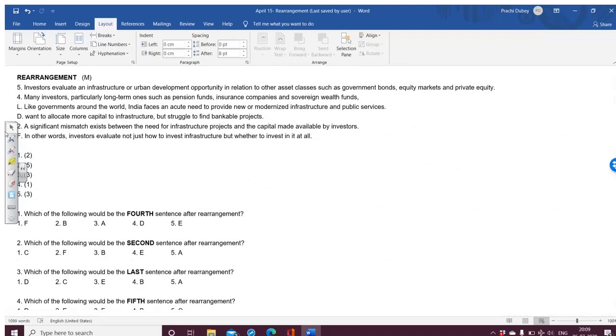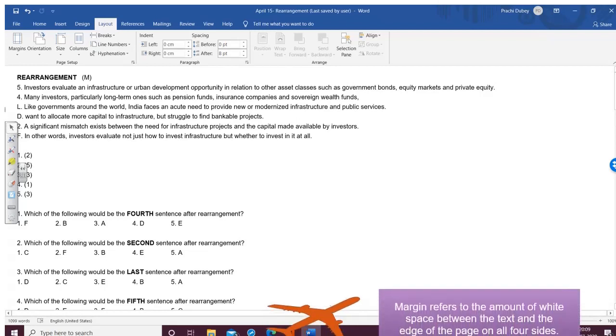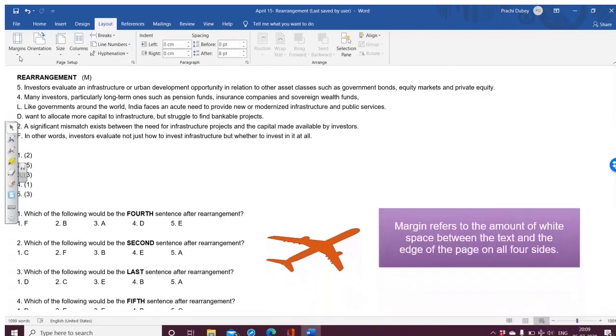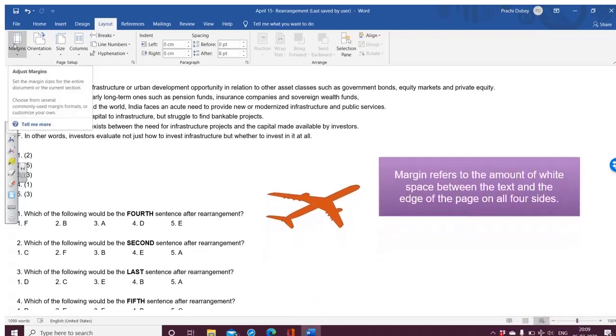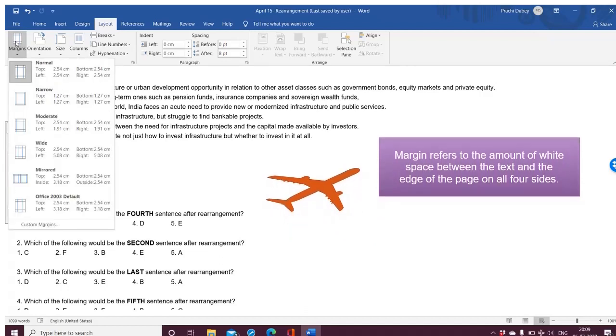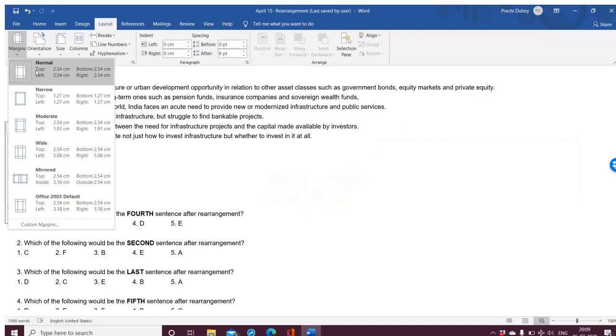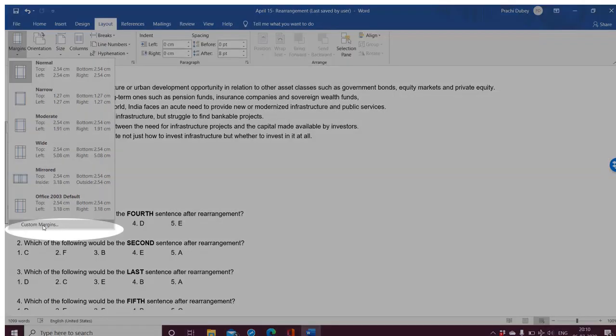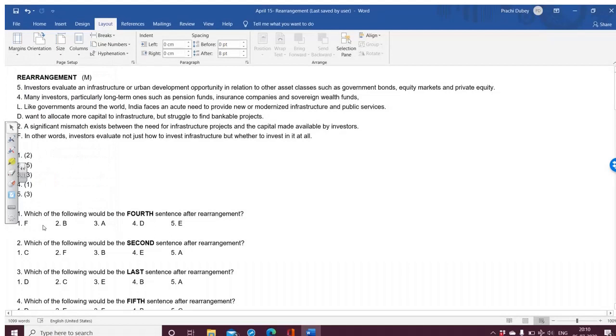Here I'm going to first of all set the margin. For selecting the margin, you can simply click on this button and by default it is selected as normal. If you wish, you can change it to any of the options below. And let us say that you don't want to select the given options, then you can simply go to custom margins to give your own options.